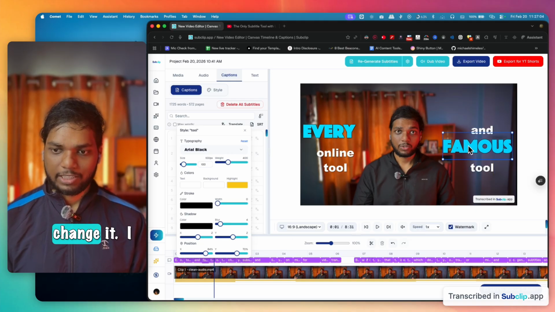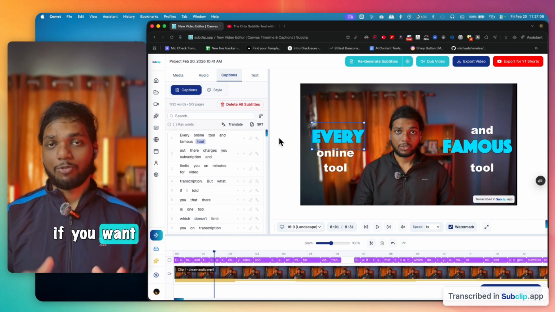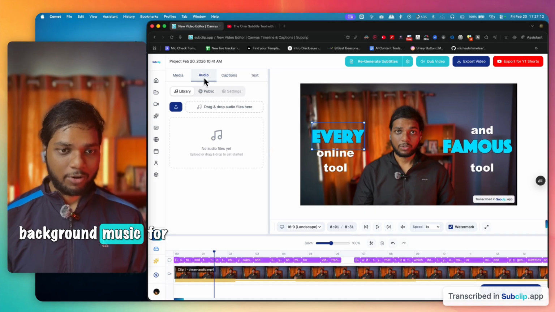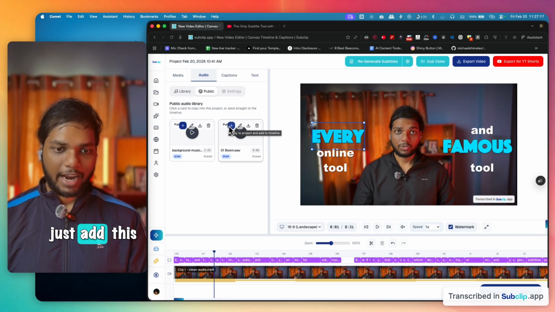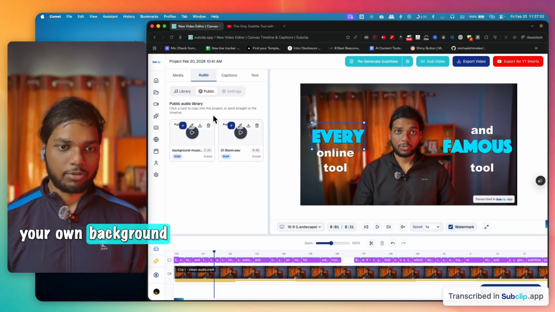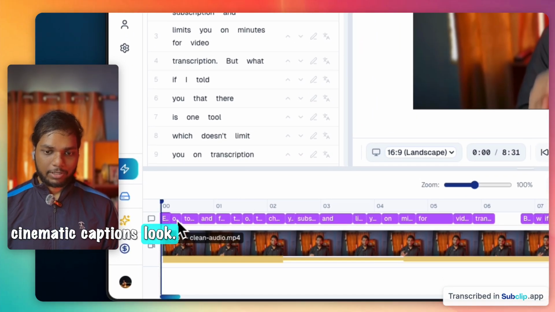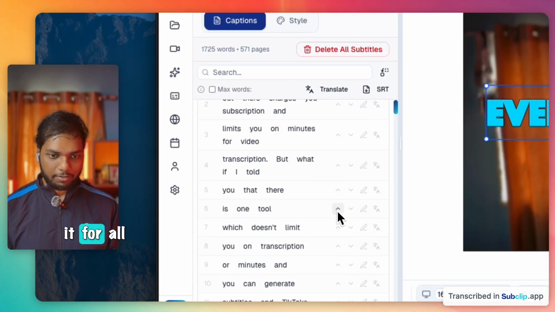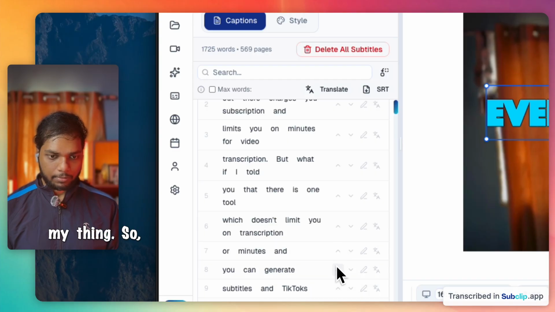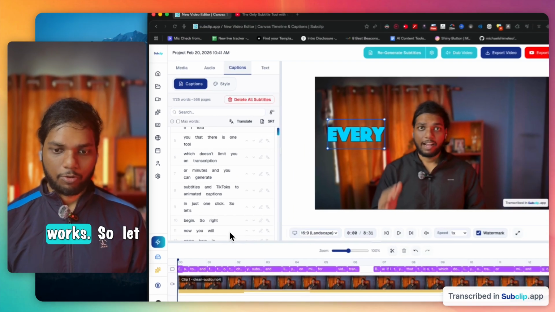Now if I want to change it, I can change it. I can do this one. So this is how it actually generates. Now if you want to add audio, background music for this particular word, whenever this word appears, you can just add this background music, or you can upload your own background music for this rendering. And this is how the cinematic captions look. So if you see, you can arrange it for everything. So if I just do it for all my things, so yeah, this is how it works. So let me just do the full screen so that you get a proper view.